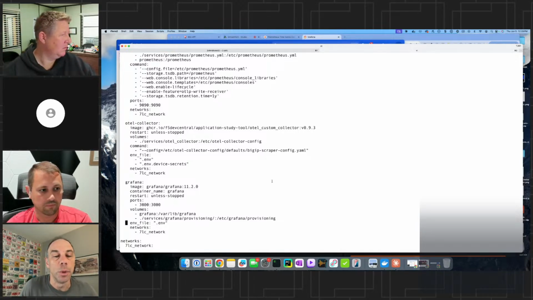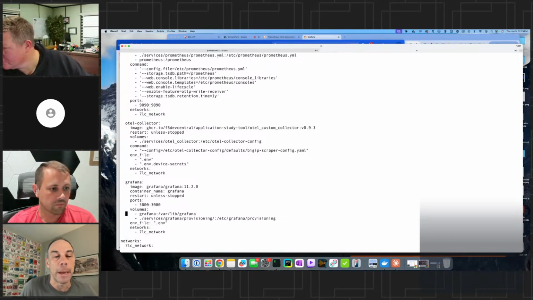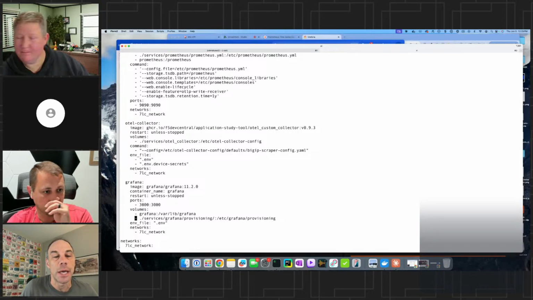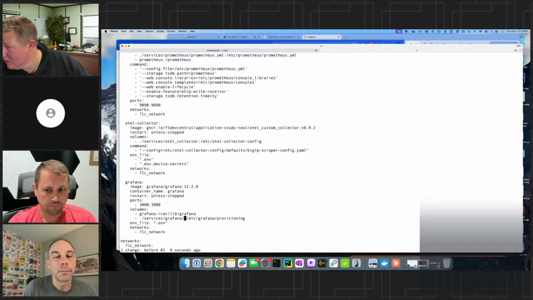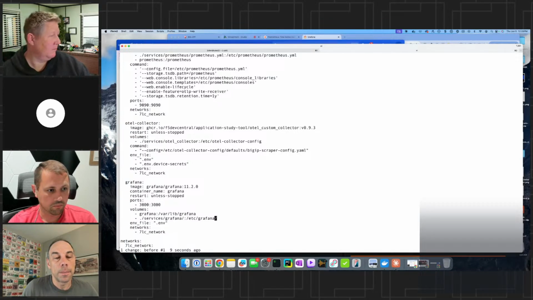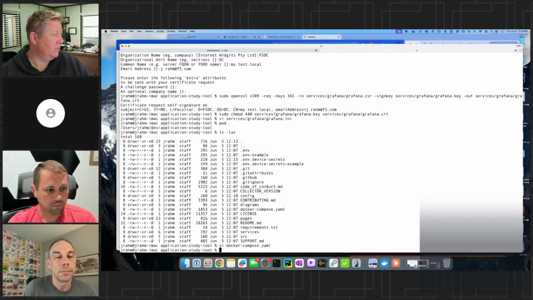By default, it's a little bit more restrictive because the only thing that needs to be mounted is in provisioning. But because we put the cert and key in the /services/grafana directory, we need to make it a little bit more open. So you can just remove provisioning from both the mount and the reference. Okay. And then /etc/grafana. Okay. And that should be it. And then boom.